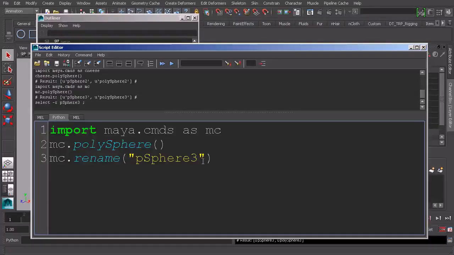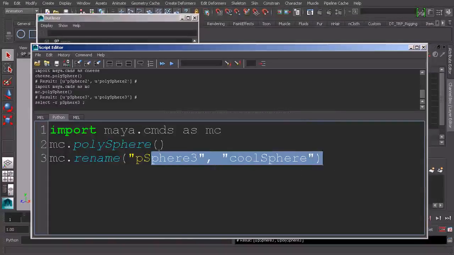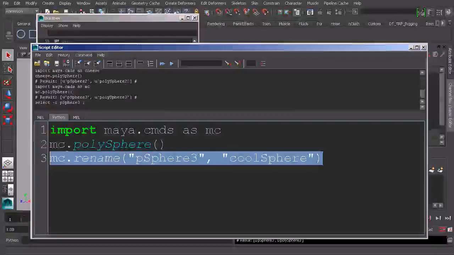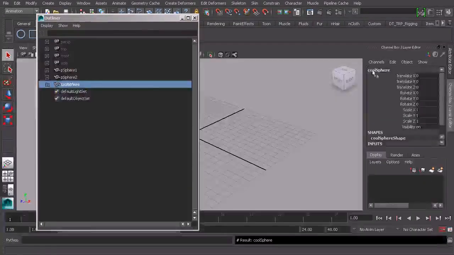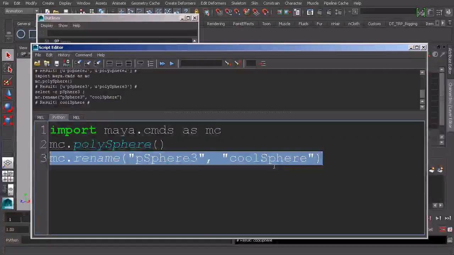Now we have the name that we would like to change. So after our quotation mark, we'll put a comma, space, and then we'll put 2 more quotation marks, and within the name we'd like to change it to. So we could always call this, let's say, cool sphere. And now, when we go ahead and run this third line, you'll notice that the name has been changed. How cool is that? So that's basically how we can run Mel commands with Python.